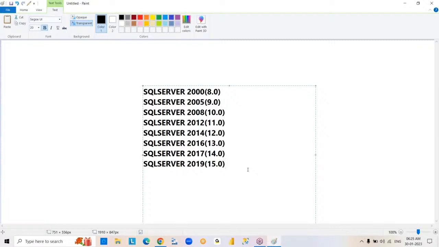So generally, if you have the Windows 10 operating system, go for SQL Server 2019 only. Because compatibility is also really important for us. Compatible operating systems are required for us.